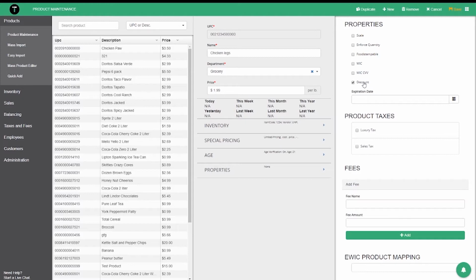This box checked indicates that an item is eligible for discounts, not that the item will automatically be discounted. If a basket discount is applied during checkout, it will not work on items that do not have the discount button checked. Product taxes and fees that have been created can be applied here as well.